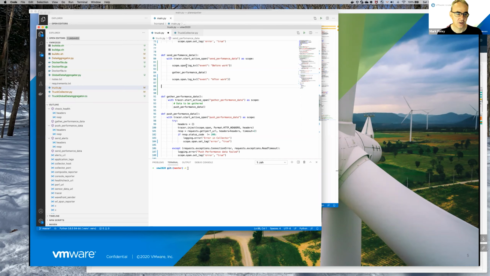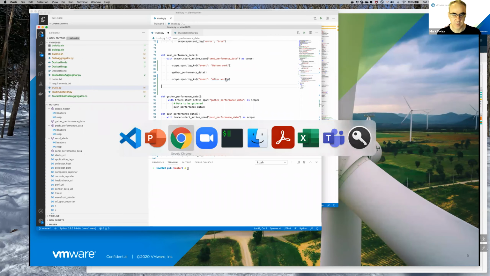The other thing you'll notice here is once I get the reference to that scope, I'm able to create log events, which are these before and after work events that I've created. As I said earlier, that's going to give us insight into what is happening inside the function. So that's it. That is enough. That's all you need to do to create a trace and report a span into Tanzu Observability. So let's have a look at what that looks like in Tanzu Observability.